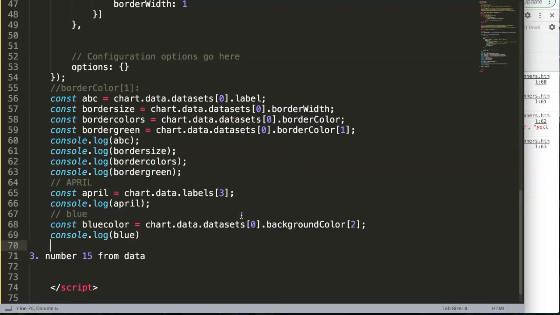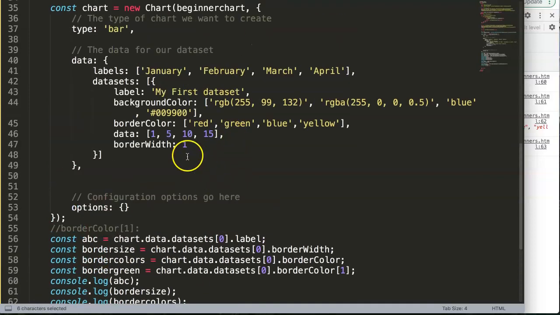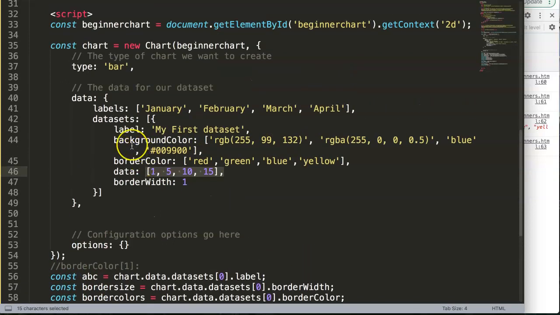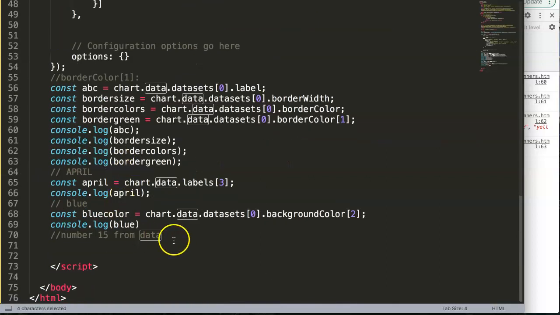Final exercise. Now we have to get number 15 from data. How do we get number 15 from here? You probably guessed it as well. And if you followed along, or if you already did it and managed to do it, you're right on track. That's very good. So from chart to data, datasets, then here data number 15.